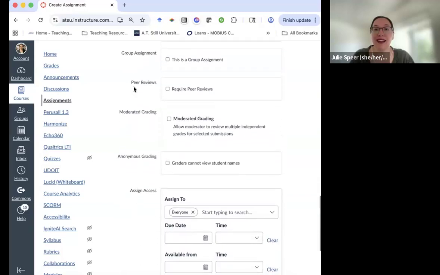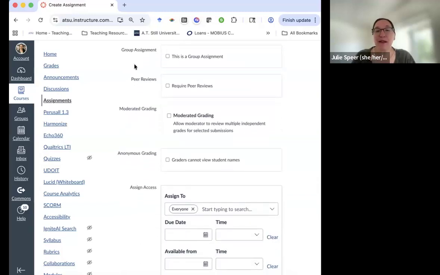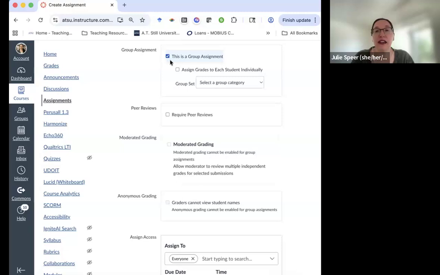In a previous TLC Tech Time, we've talked a lot about groups, and we also talked about group assignments. So we'll link to more information about that if you'd like to learn more. But for today's TLC Tech Time, I'll talk about how you can toggle this on if this is a group assignment. You can either allow the grade to be applied to the group holistically, so everyone in the group would get the same score, or you can choose to assign grades to each student individually. So again, you have choices here for if this is a group assignment at all, and if it is, how you want those grades distributed.